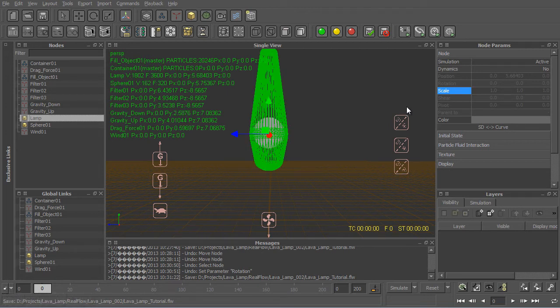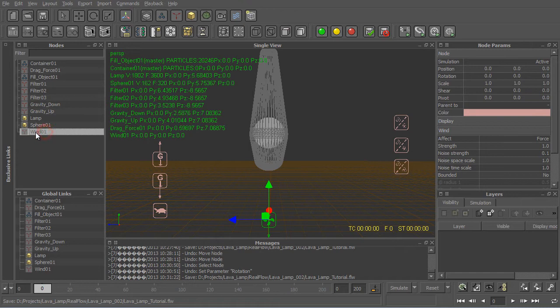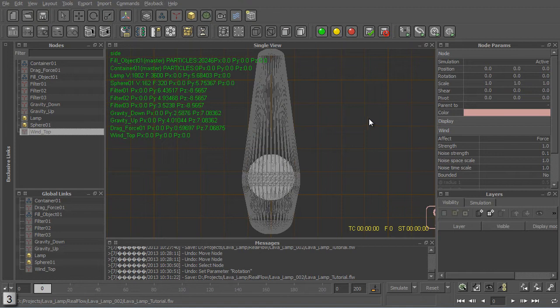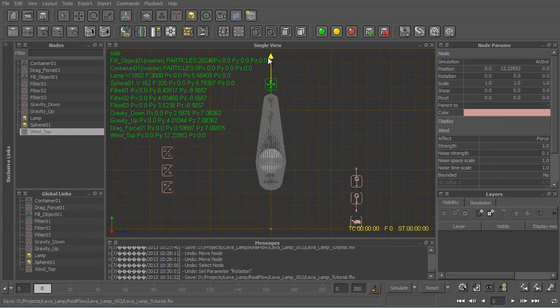Just to be accurate, it was always in the scene, it just wasn't visible, but it was active. Okay, if you want to deactivate an object or a daemon, under node you need to go to simulation and set the active to inactive, but we do want it active and visible at the moment. So wind, let's see. Rename this one to wind top. Let's switch to side view, move it over to the top here. As you can see, it blows down.